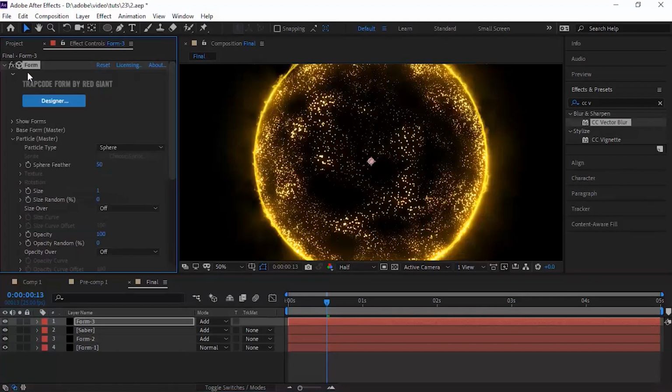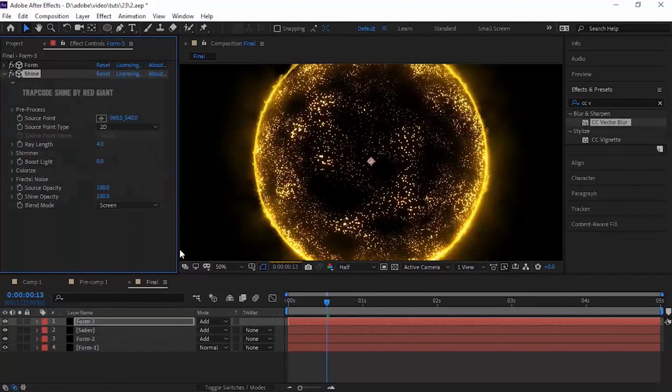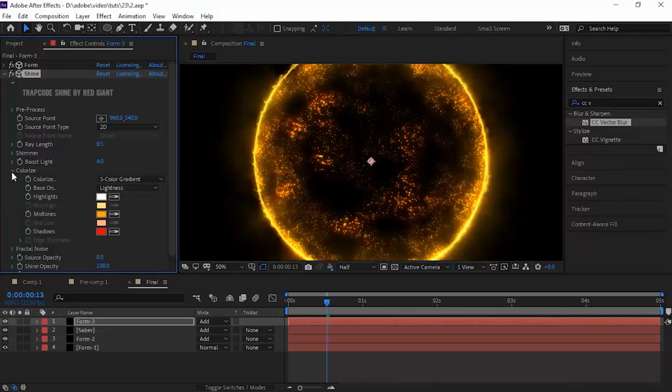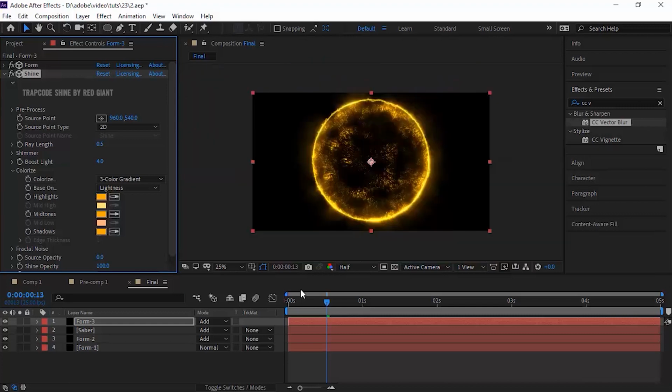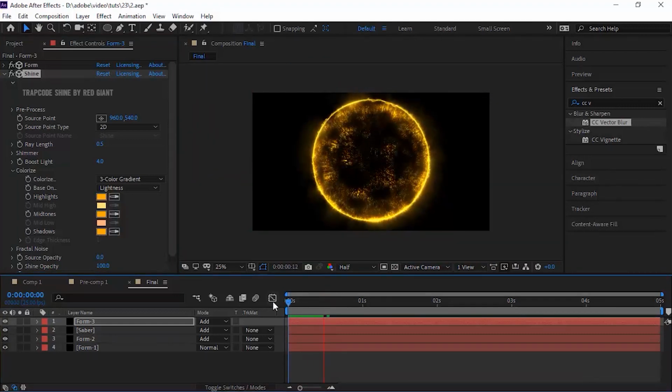Go to Effects and Presets, go to Trapcode and add Shine effect to it. Change the ray length to 0.5. Change Boost Light to 4. Change Source Opacity to 0. Go to Colorize and change the highlight and shadow color. Make it same as midtone color.